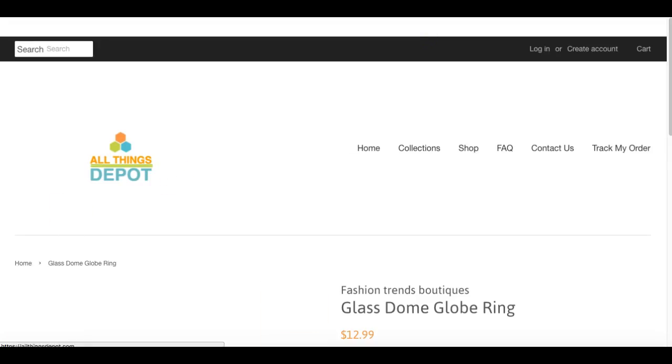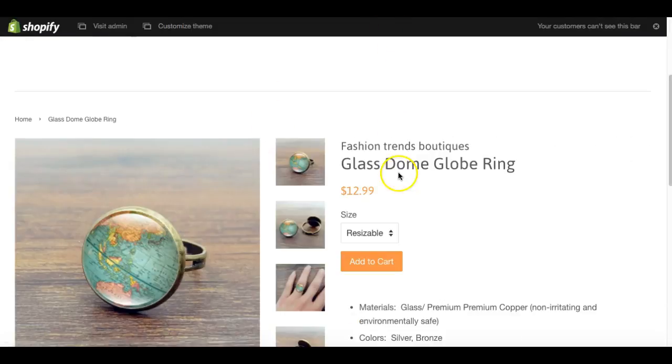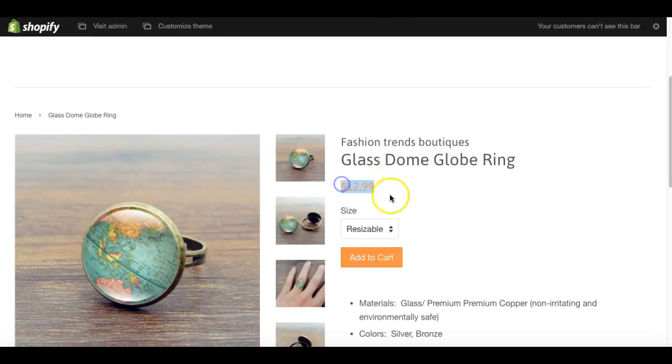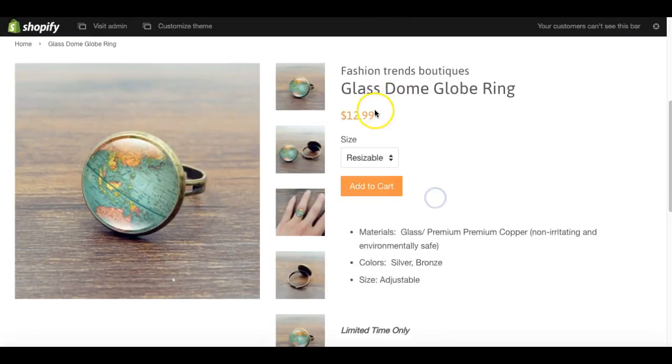It's $12.99. Now, as you can see, there's not a compare price. There's not a price that says it used to be this. That's what we want to do. We want to create a price that says it used to be this. That's really what's going to make this super valuable.